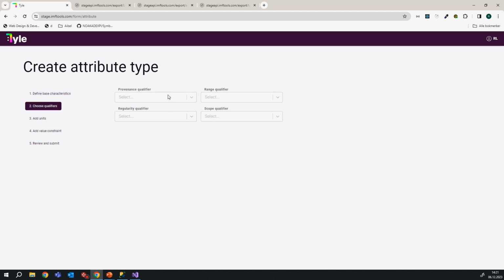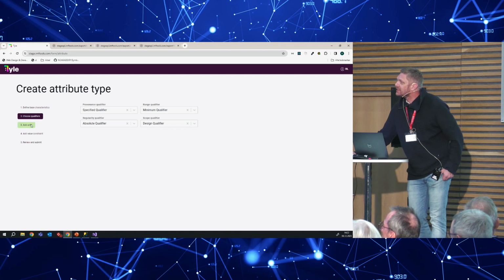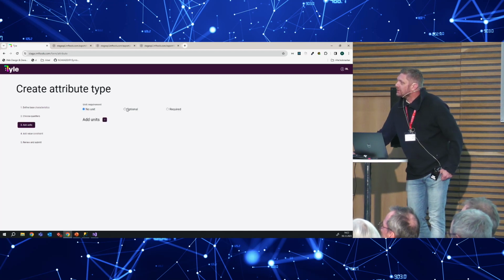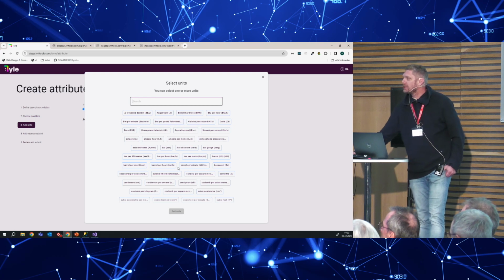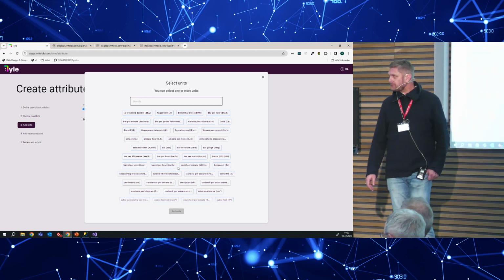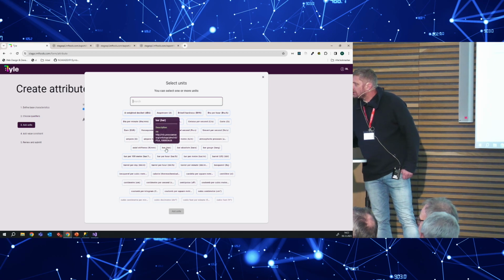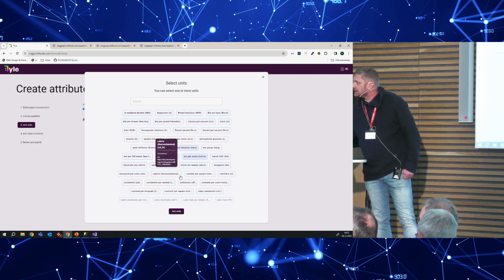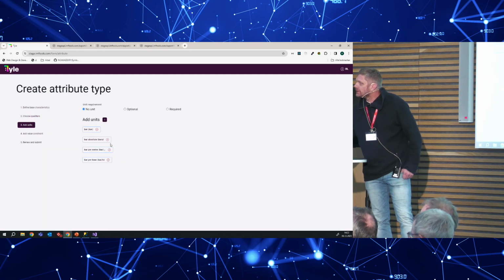And you can choose qualifiers. That's what we call qualities. Calculated qualifier, measure qualifier, specify qualifier. So let's do some of this. It doesn't make sense because I have no clue about what the correct data is here. And you can add units, and units here are connected to PCA as it is today. It doesn't make sense, but yes, add units.